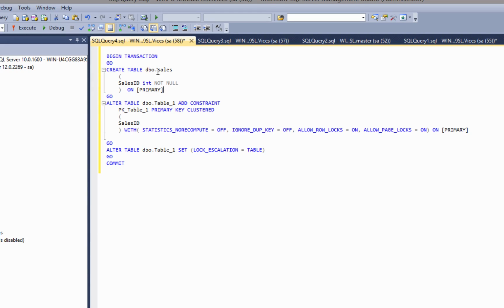Alter the table, sales, and we're going to add the constraint. Primary key, table 1, no, it's the sales table. So we have to change this also. Not Dale, although I do know a Dale. Sales, clustered, we're saying primary key, clustered, right? And we're specifying what we want it to cluster on, the sales ID, right? Alter table 1, no, we don't want to alter table 1 because it'll give us an error. We want to alter the sales table.